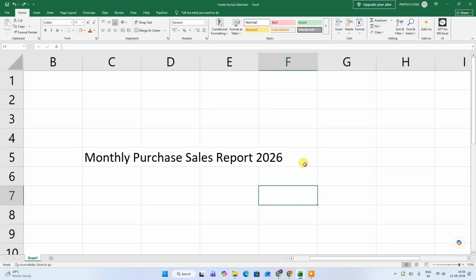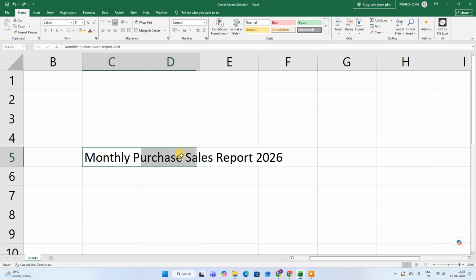Hello everyone, let's see how to center text across multiple cells without merging in Excel. So here I select this entire sentence. You can see the C to F column cells here I selected.